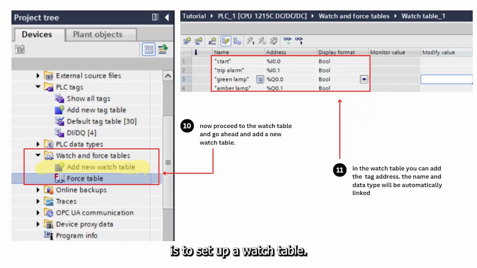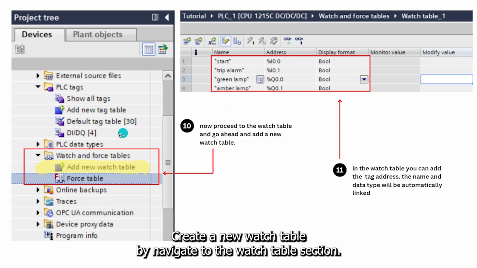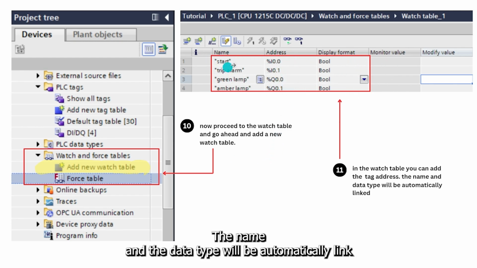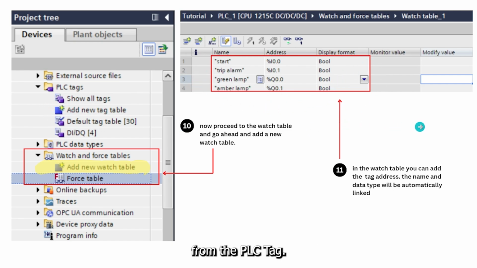Next thing we're gonna do is to set up a watch table. Create a new watch table by navigating to the watch table section. Add a tag address here. The name and data type will be automatically linked from the PLC tag.